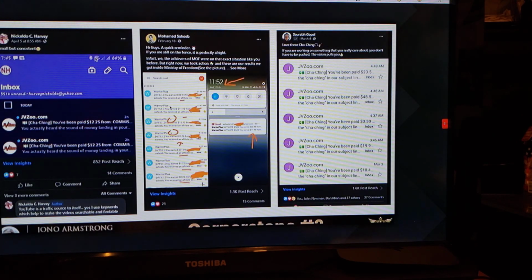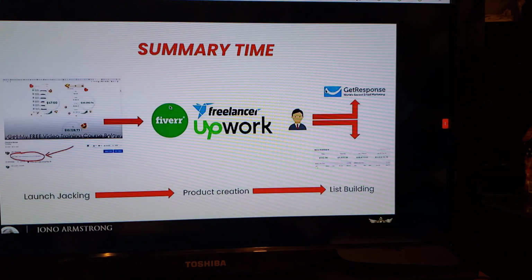We've also got some other people. We've got Nicaldo Harvey. He's built up his email list and he's sending out emails and he's receiving these emails from JVZoo telling him every time he's getting a commission coming through. We've got Mohammed Sahib, who's also getting these payment emails from Warrior Plus like every single 5 minutes, he's getting a sale coming through as a result of building up his email list. We've also got Sarab over here, who's also getting these payment emails from JVZoo every time he makes a sale. $23, $48, 50 cents, which isn't too brilliant, $19, $18. This is crazy.